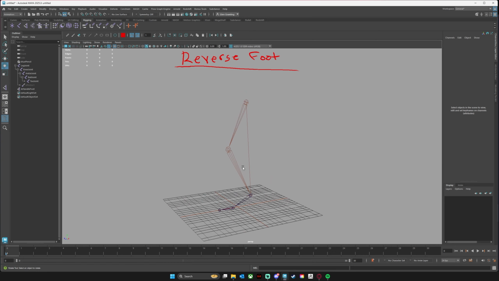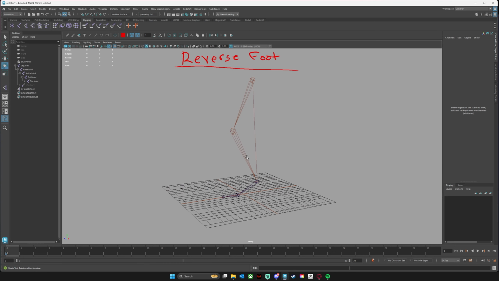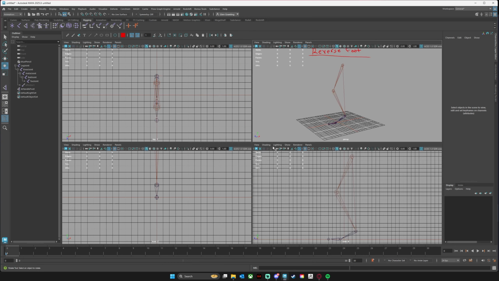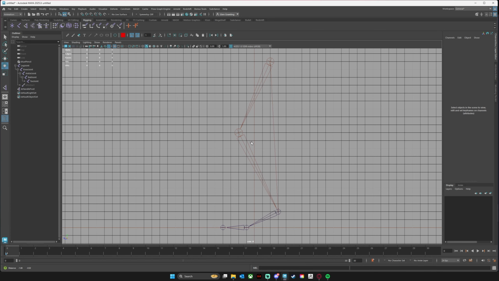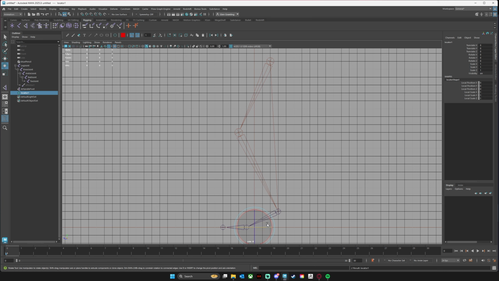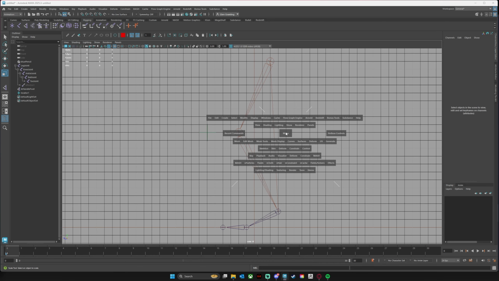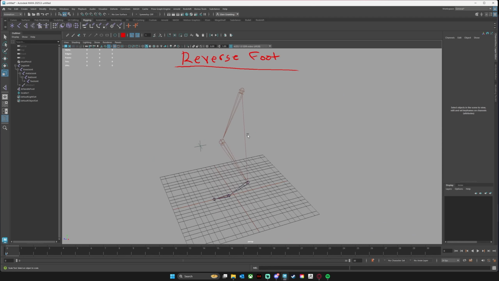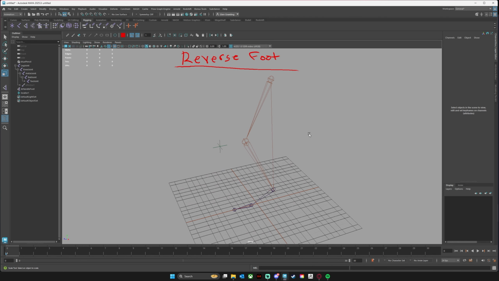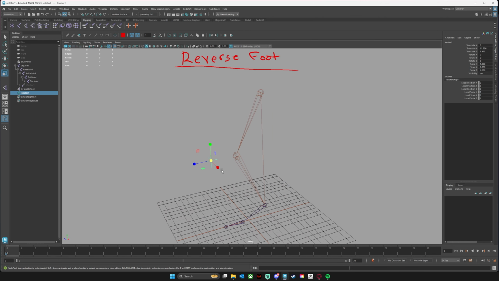So in order to do that, I need to create what's called a pole vector constraint. So I'm going to jump back over to my side view, and we're going to create a locator. I'm going to move that locator somewhere around the front of the knee. So somewhere right around there. You can jump into the perspective view and kind of see what that looks like. Right? And now I'm going to constrain the pole vector to this locator.